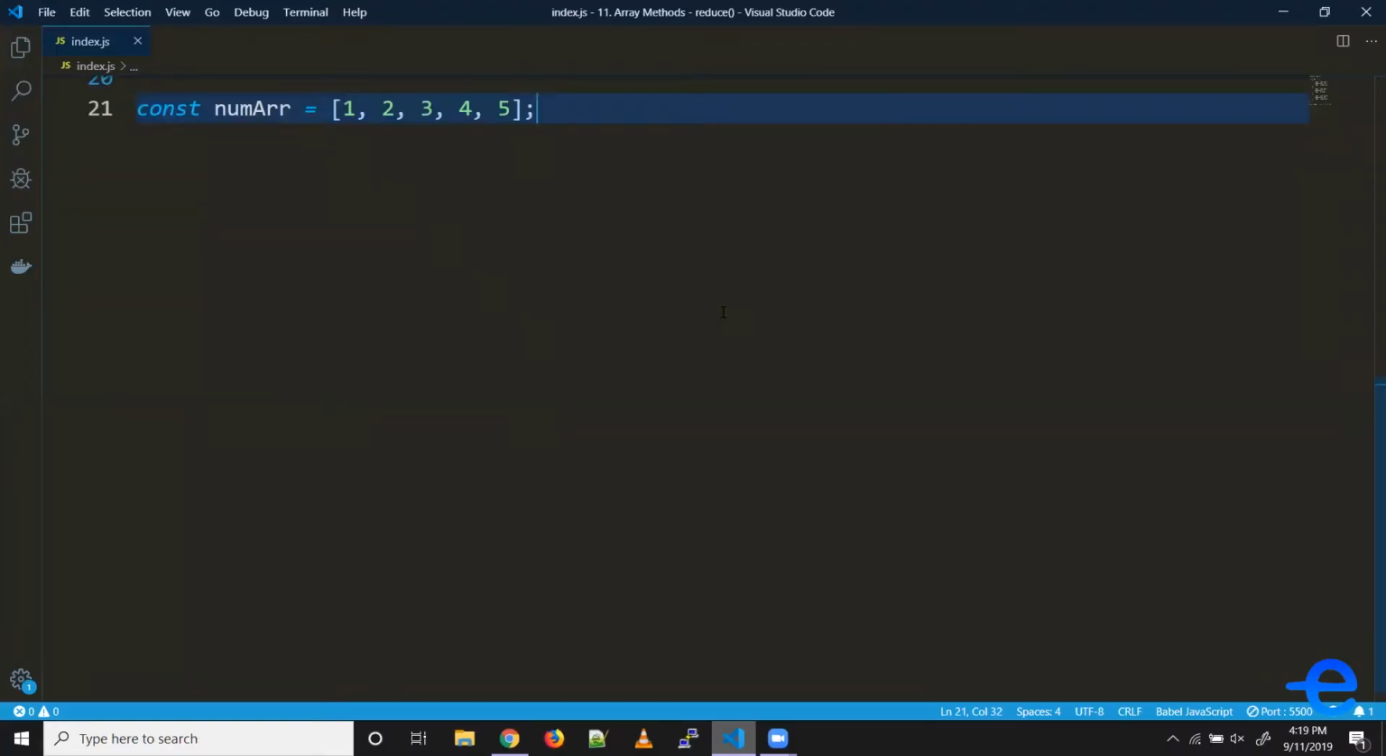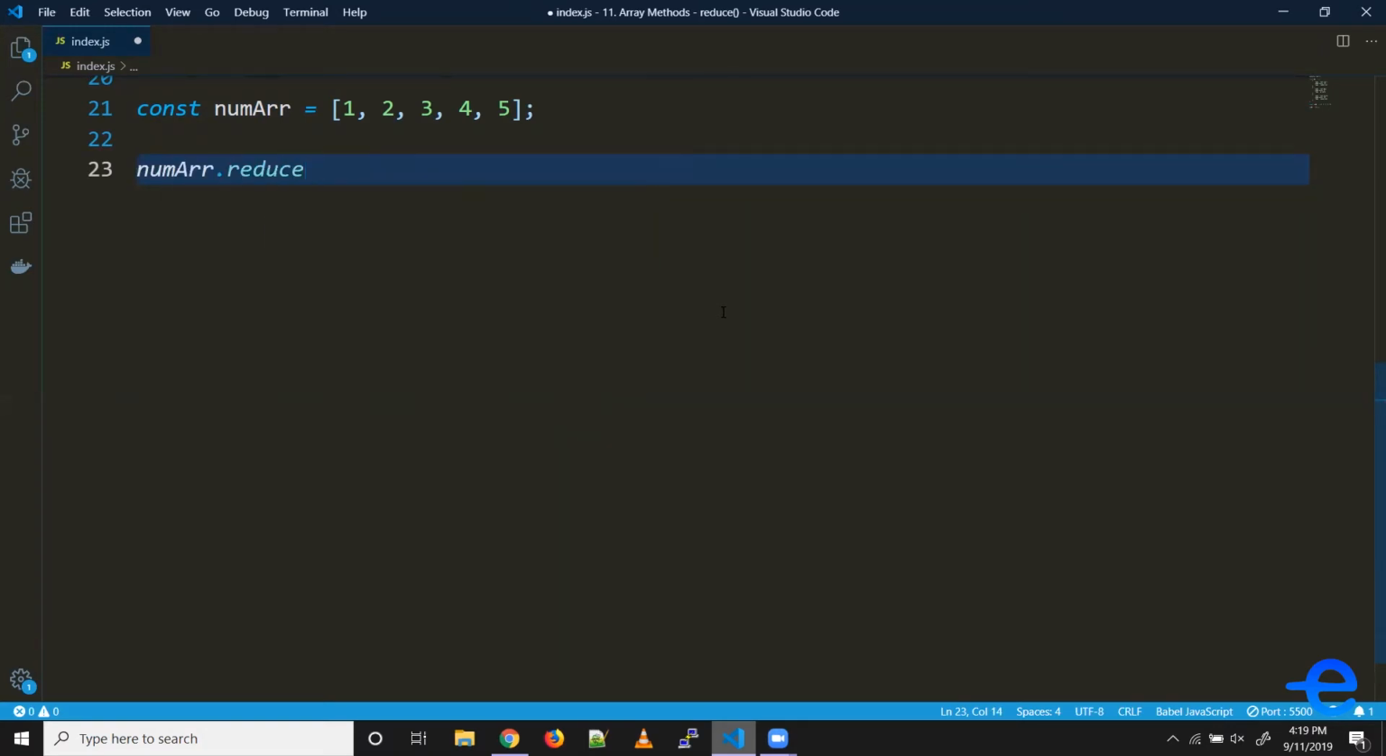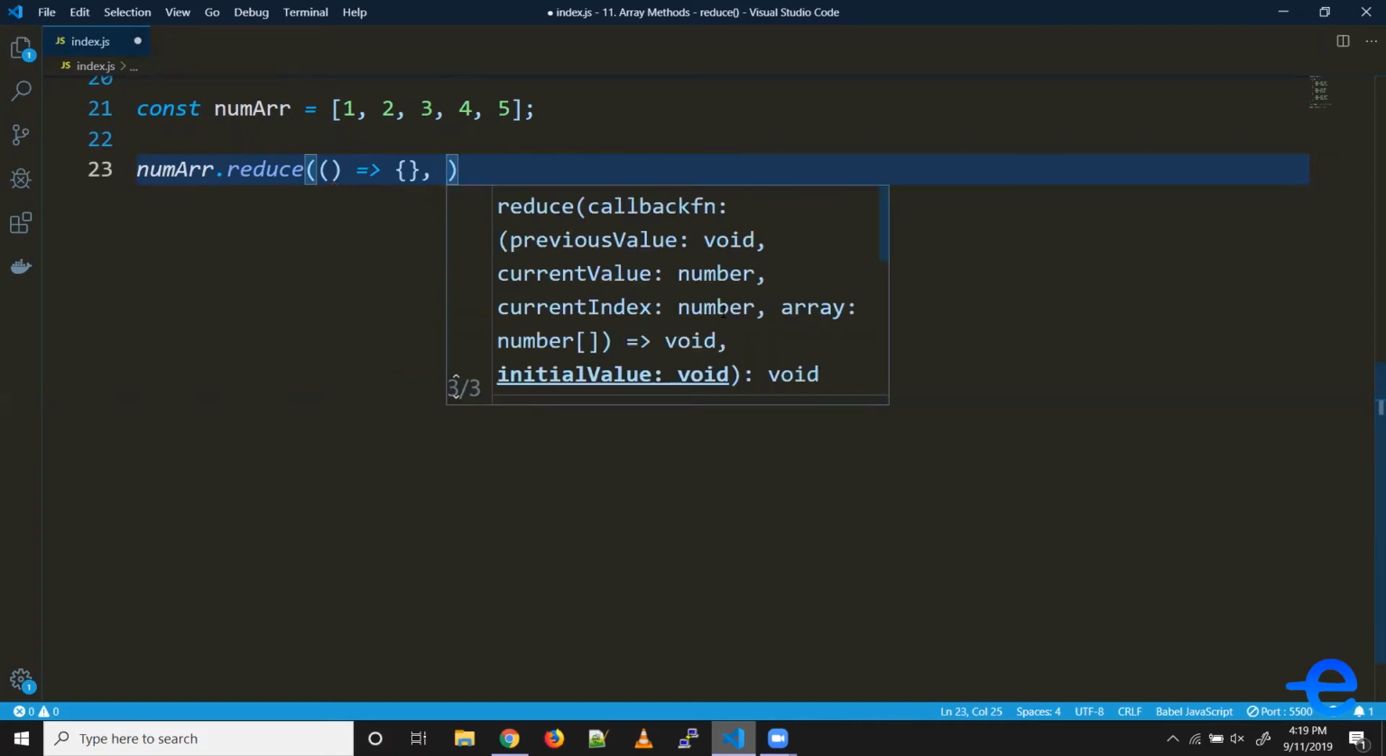Let's say we want the sum of this array. So we've got an array with numbers from 1 to 5 and we want the sum of this array. Alright, so let's give it a try. So array.reduce, and this accepts two arguments. First is the callback function, and second is the default value of the accumulator. So in this case, we are expecting a number. Because the sum would be a number, we can give a default value of 0.